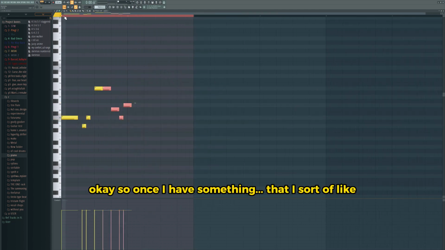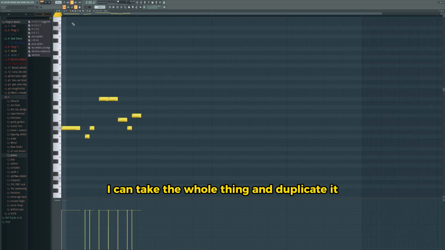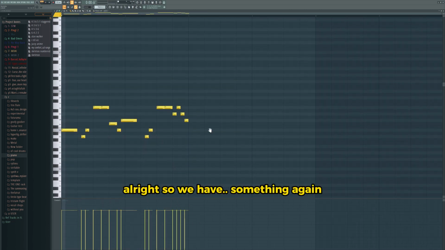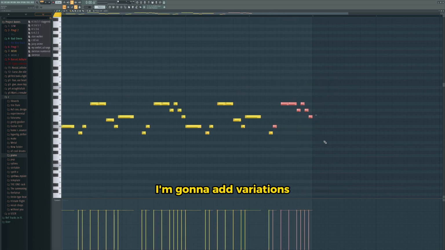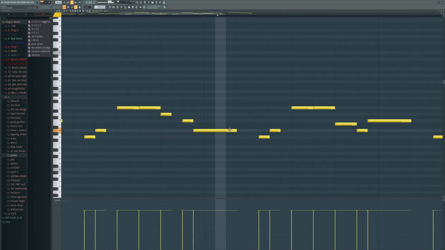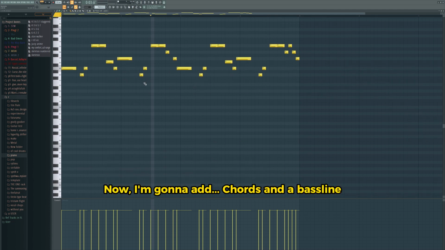Okay, so once I have something that I sort of like, I can take the whole thing and duplicate it. Alright, so we have something. Again, I'm going to duplicate it, and then at the very end, I'm going to add variations. Alright, not bad. Now I'm going to add chords and a bass line.